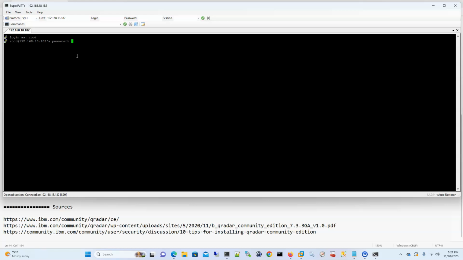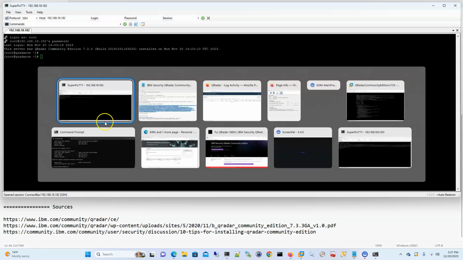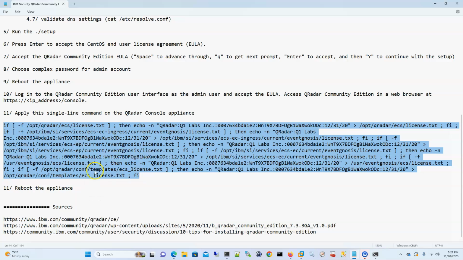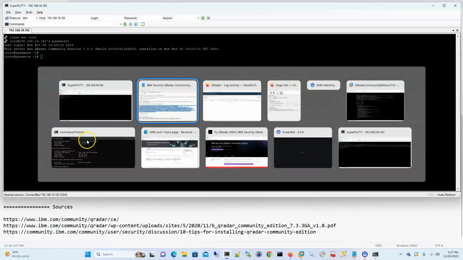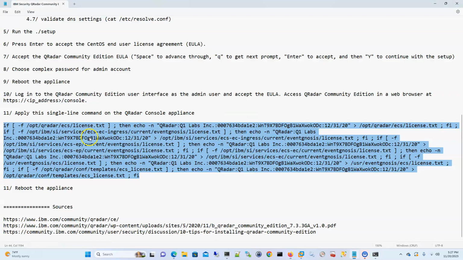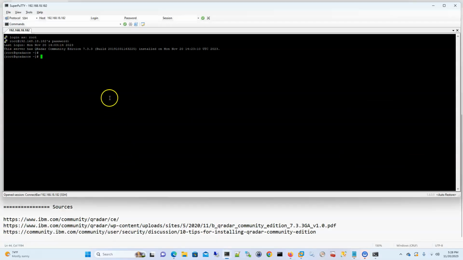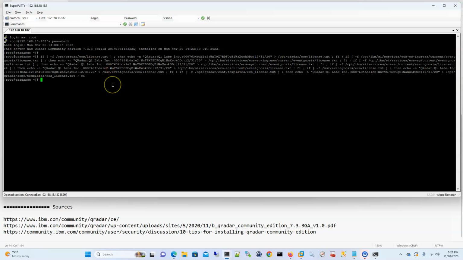So root and then the password, the complex password I put here, I think, yeah. And then I need to apply this one. So I can now copy and paste. Copy. So this one will be included in the resources of this lesson. So you can get it right away. So I just paste here and press enter.